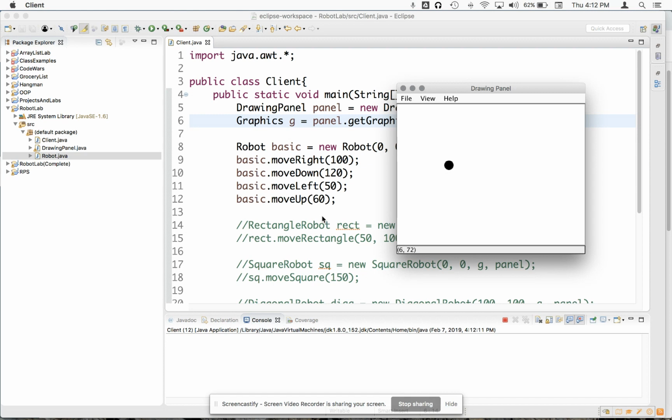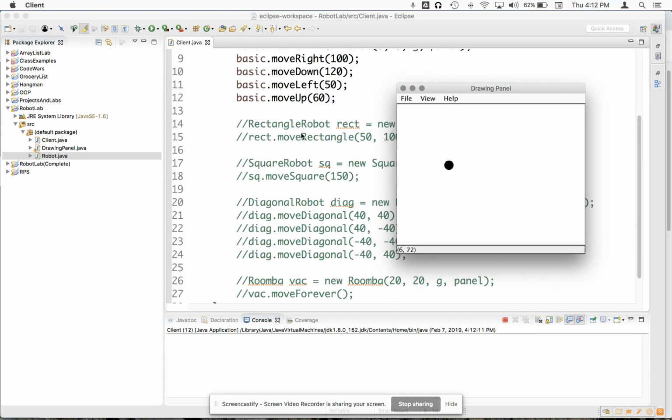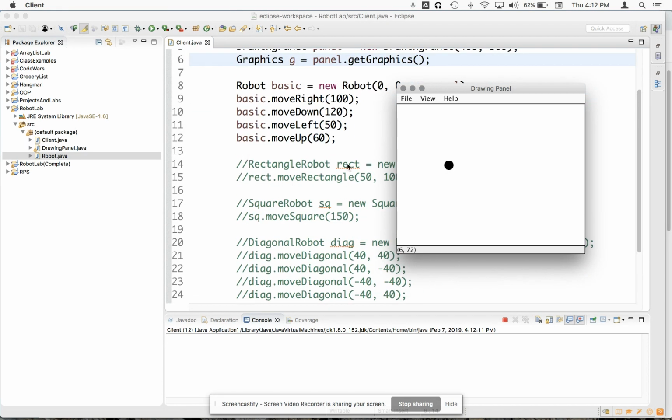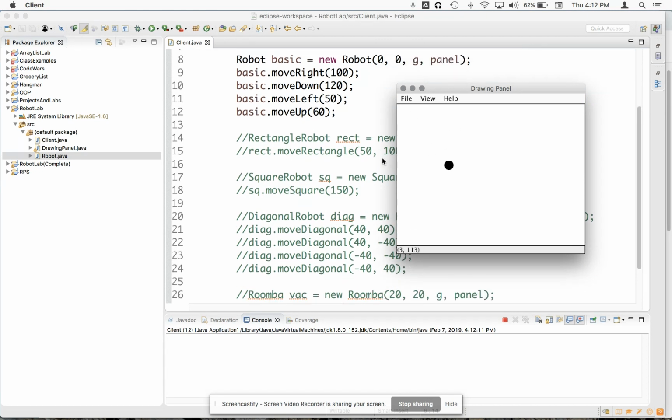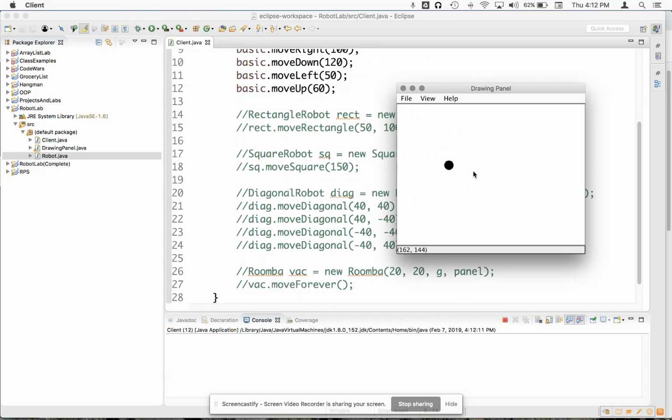Then eventually in the project, you'll write a rectangle robot class, and you can uncomment this and it'll draw a rectangle. The square robot class will draw a square. The diagonal robot will draw essentially a diamond because you're going to move in 4 diagonal directions here.